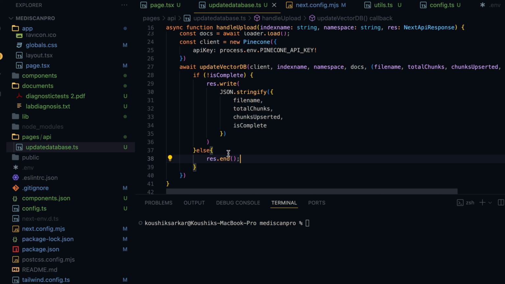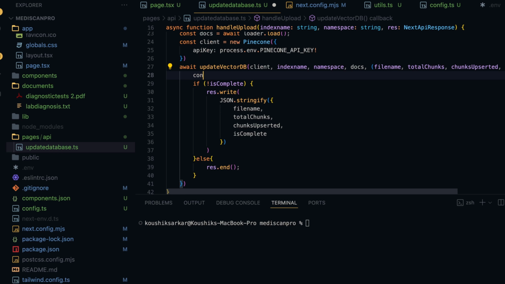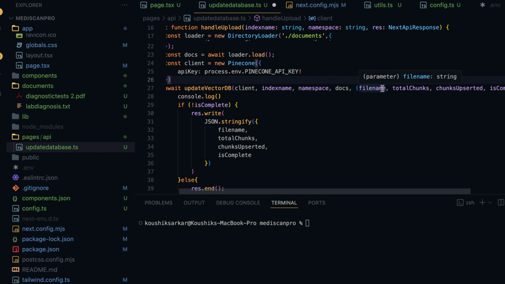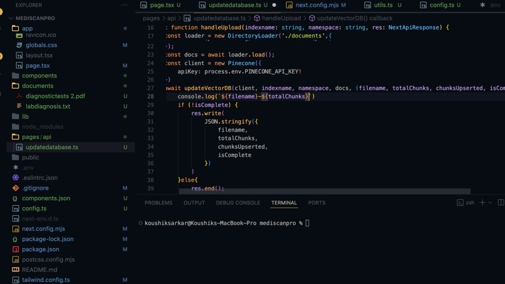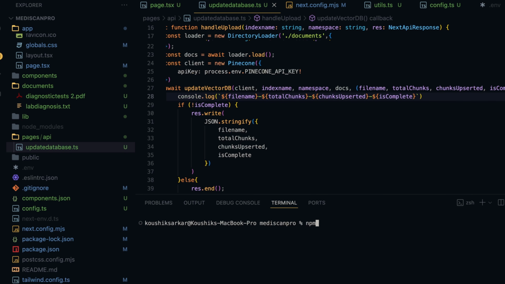Now, before I go ahead to the client side code, let me just do one last check here. I'm going to write console.log and I'm just going to print these values on the server itself. So I'm going to write file name, total chunks upserted, and is complete. Now let me go ahead and run this app again, npm run dev.